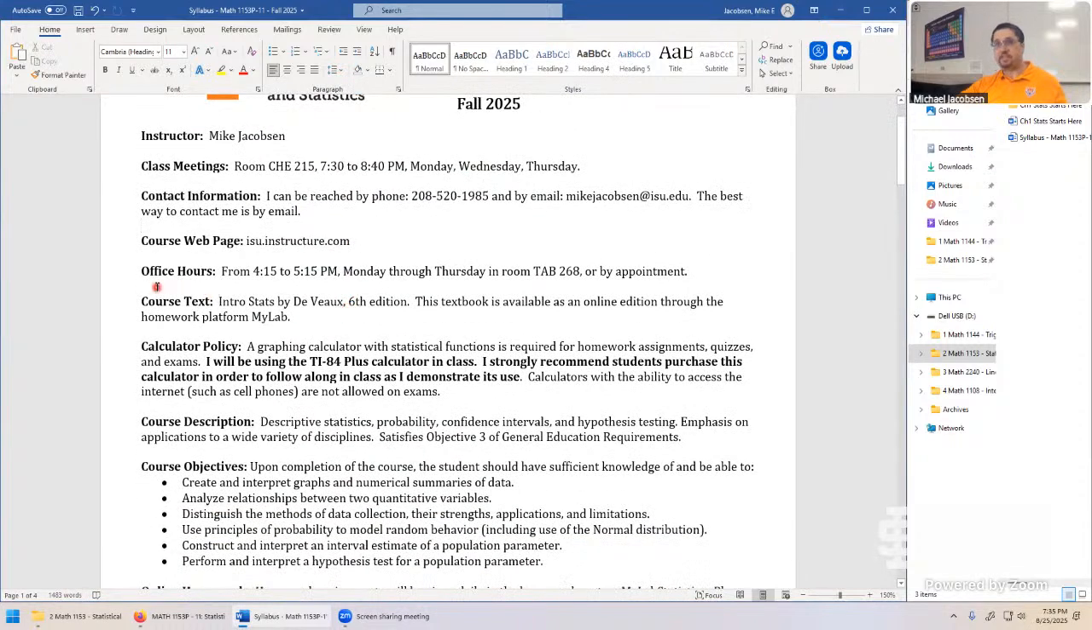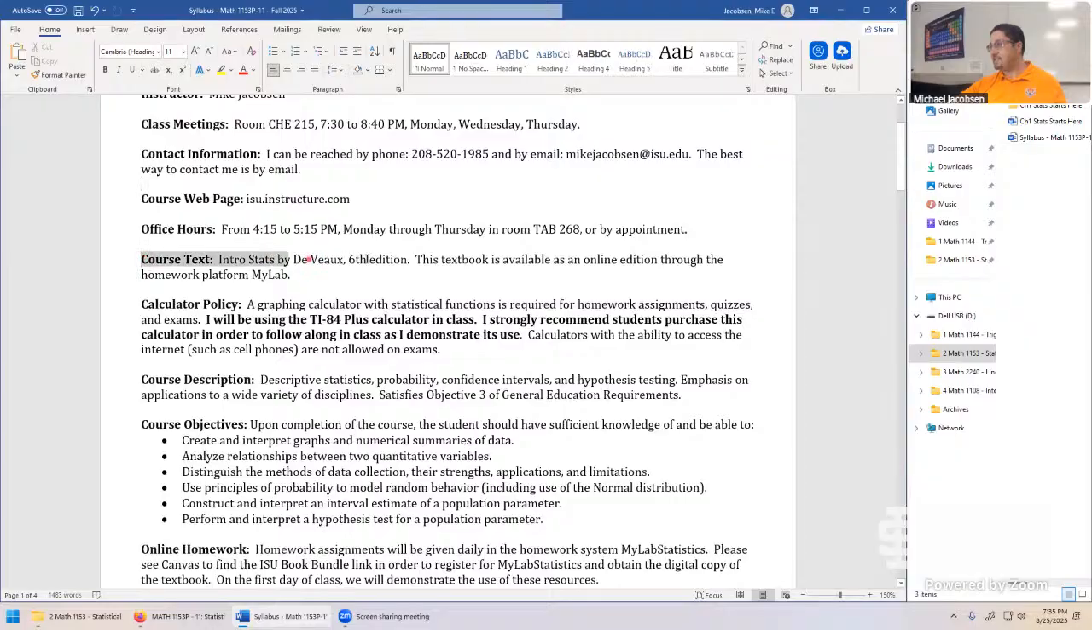And next piece of information, we'll come back to this, is the textbook is going to be through an online textbook. There are a couple ways to obtain it, whether you are maintained in the ISU book bundle or you've opted out. It'll still be through the online edition, through the homework platform known as MyLab. Actually, its full name is MyLab Statistics.